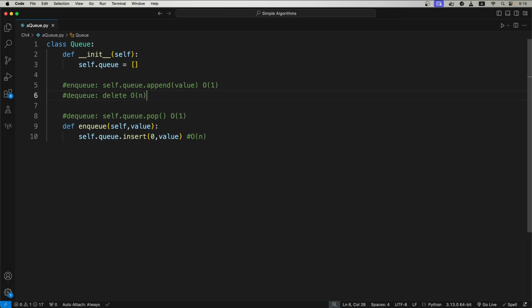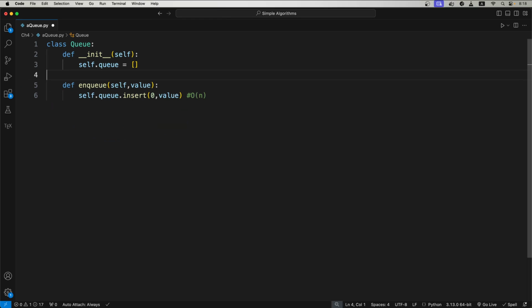Now for me, because the pop returns us the actual value as well as removing it, it feels a bit more cohesive, because with delete we have to set a variable and then we have to delete the value. It feels like a little bit more work, so I think that this approach here is the cleaner one, the one where we insert at index 0 for enqueue. So I'm going to keep with this one. So just remember that this is O(n).